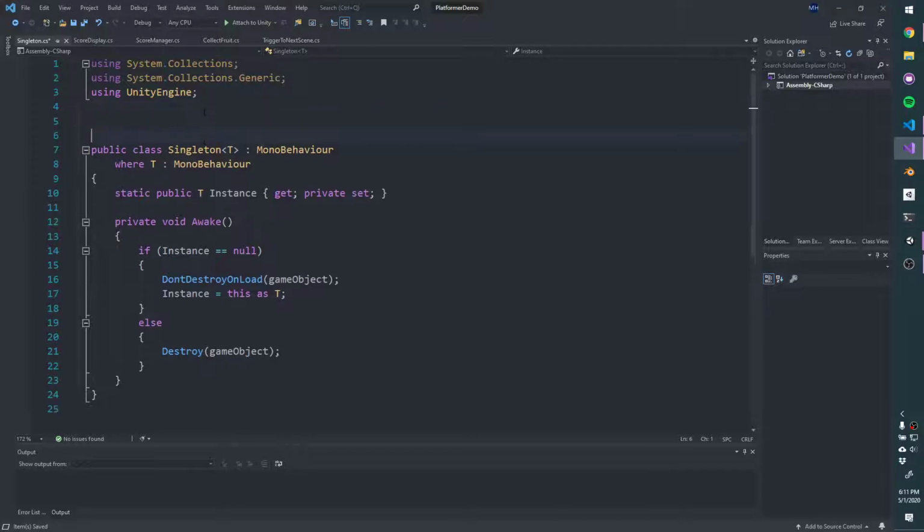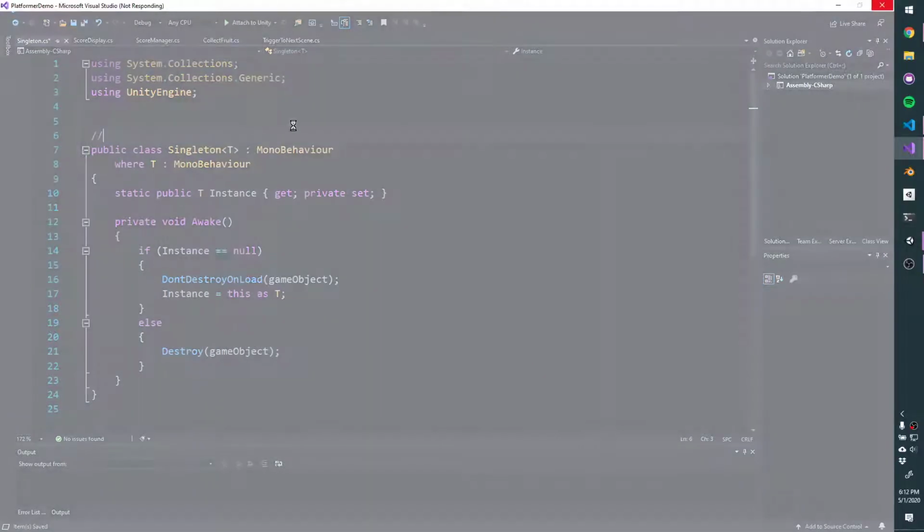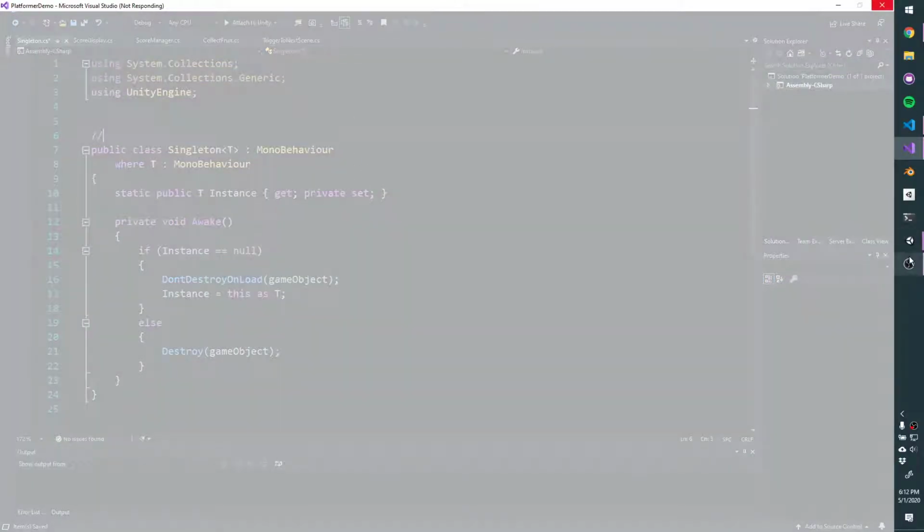And let me add some notes so that this is a little bit more clear. Come back to me, Visual Studio. All right, I'm going to pause the video while this finishes crashing.